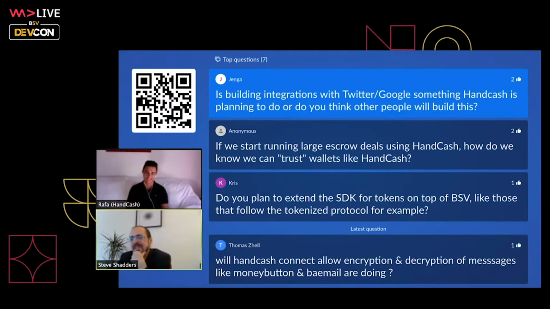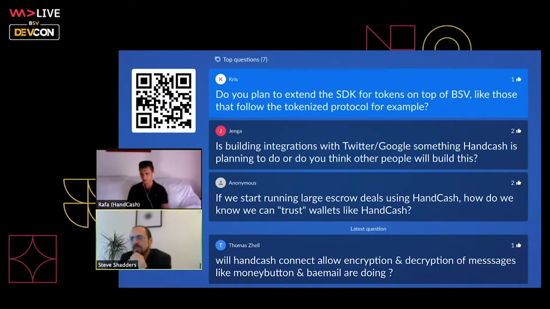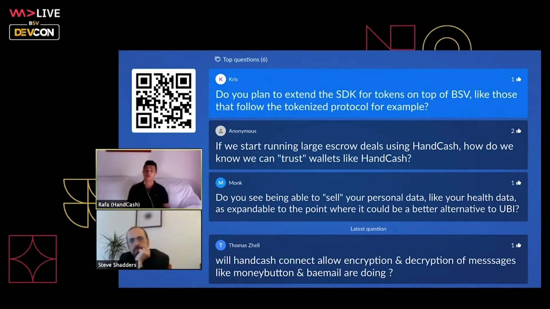So Chris asks a question which is probably relevant to any wallet-based service. Do you plan on extending the SDK to be able to recognize tokens on top of BSV? For example, tokenized run. Will the HandCash Connect protocol have integrations with those, or be able to recognize them at least? Yeah, they are part of the roadmap. And for now, we're really focused just on payments. We think there's huge potential, but once you have the base technology, it can be perfectly extended to token protocols.